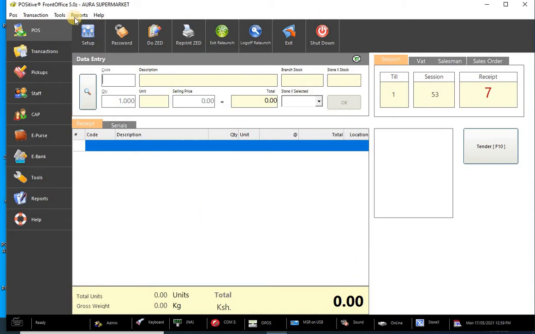So as you can see here, this is now the interface of the entire POS. This is how it looks. Now you can see it shows you the till number, which is till number one. It could be till number one up to till number 20, depending on the number of tills that you have in your shop. And then there are sessions here.